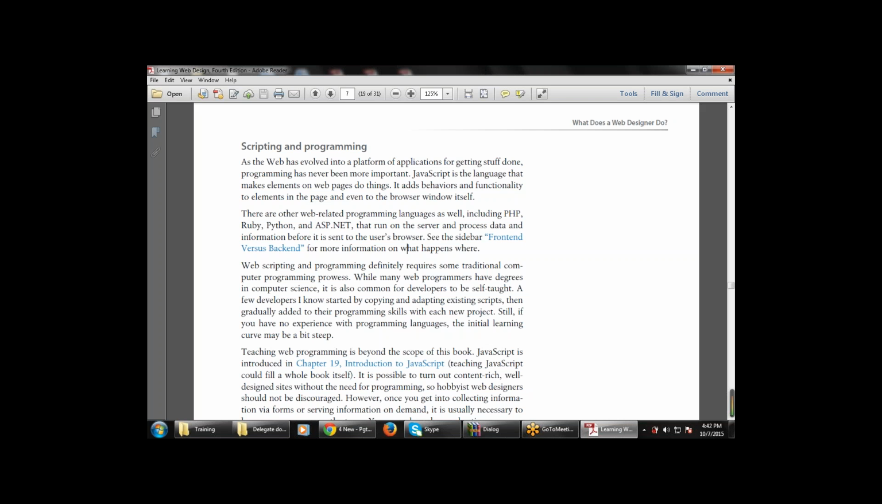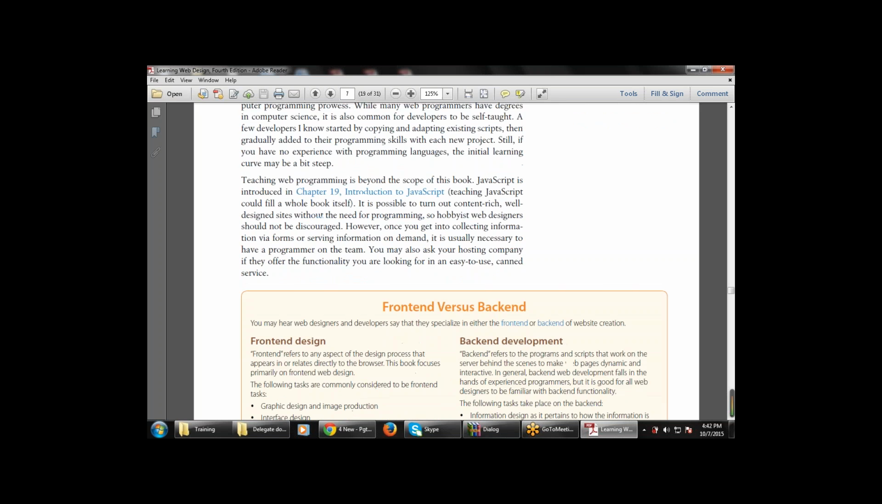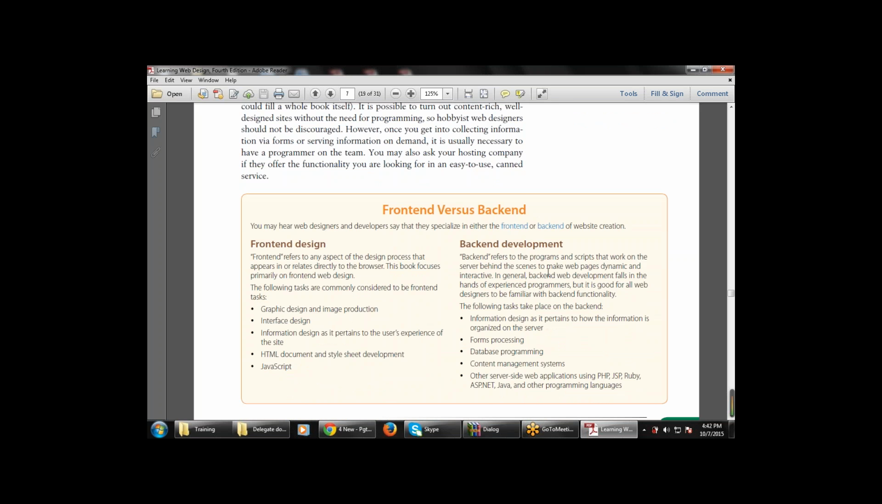And there are two sides in ASP.NET. One is the front end side, one is the back end side. This is the difference: the front end design and the back end design. Front end means the design aspect that is visible in the browser. For example, if I'm using Google Chrome, everything visible is the front end, and the script available behind the scenes is known as backend development.